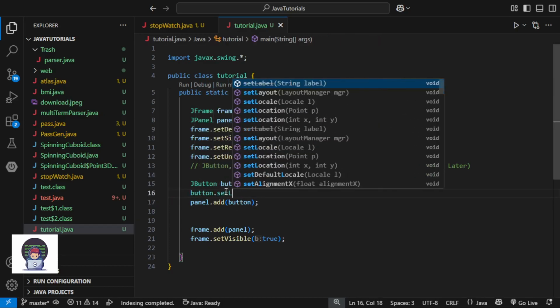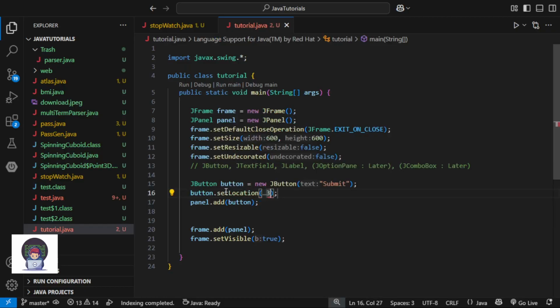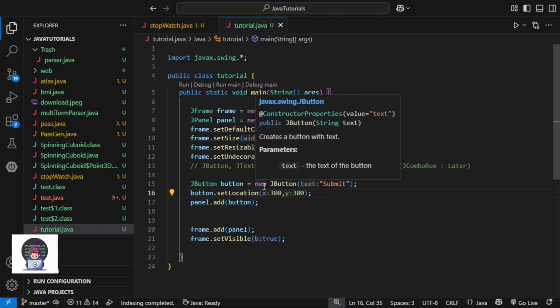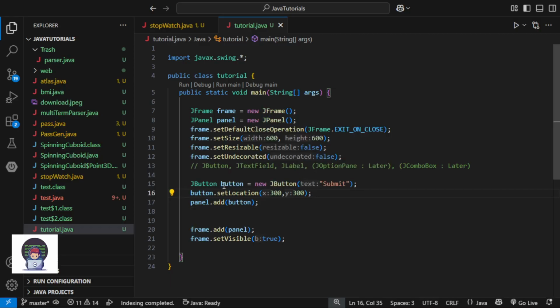Button.setLocation(300, 300). Do this before panel.add(button). Because obviously, if you add it to the panel and then change its location, nothing is going to happen. You have to do all of the arrangements before you add it. I mean, you have to do all of the arrangements before you start the party. After the party, people will be angry if you do anything.